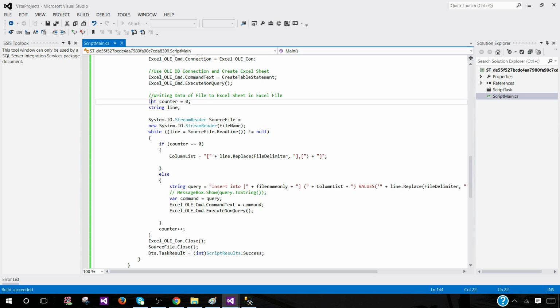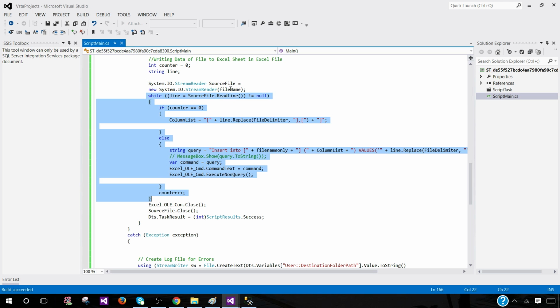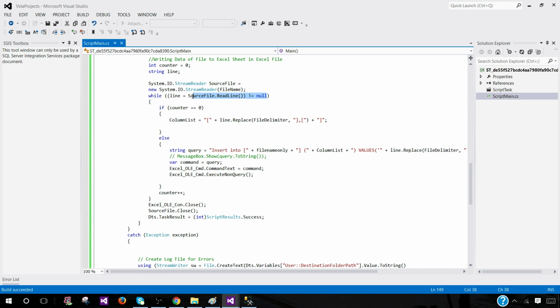Now the counter: we declare a variable, a string called line. Now we will read the source file, and this is the file name. While line is equal to source file read line, not null, it is going to loop through and read all the lines. That's what till not null means, so read every line of the data in the CSV. If counter is equal to 0, that means this is the first line, so we are building the list of the columns.